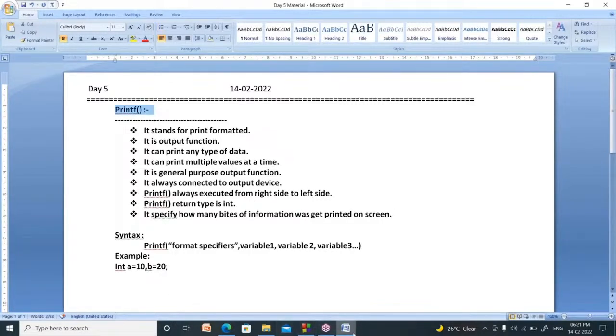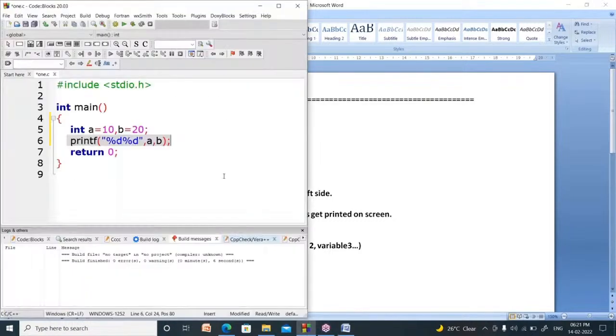Now I will explain some examples here. Now see here. Whenever you write a statement like printf("%d %d", a, b), I already told you it is always executed from right to left. Here, what is the value of b? 20. That will be substituted here. What is the value of a? 10. That will be substituted here. Now it becomes 10 and 20. Now you will print 1020. It will print 1020.